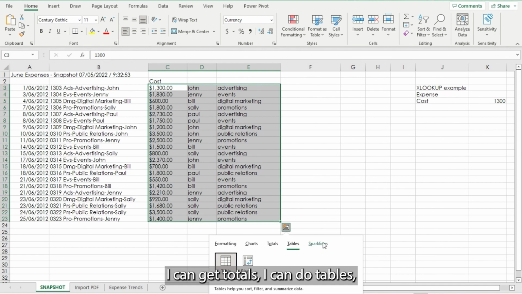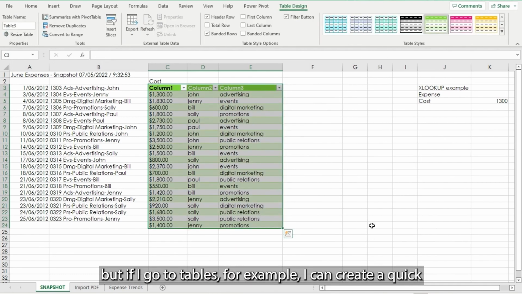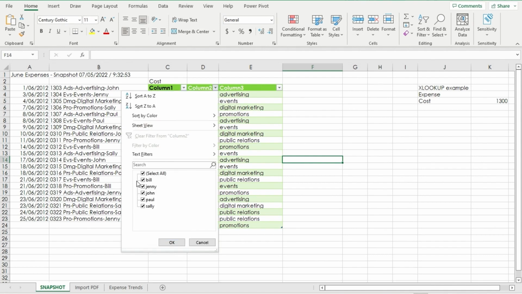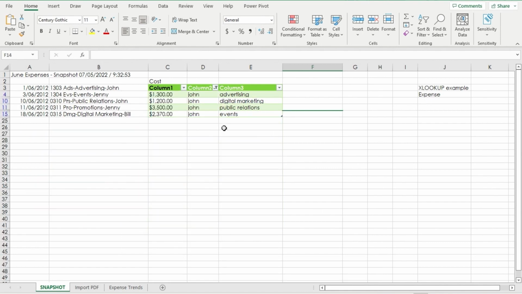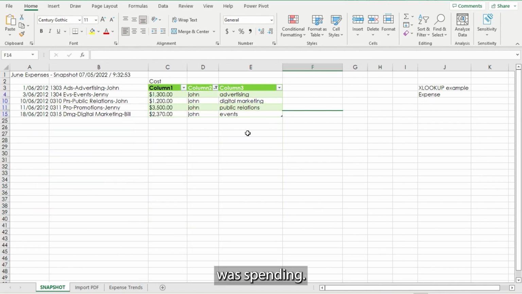I can do tables. Sparklines on this won't really show me much, but if I go to tables, for example, I can create a quick and easy pivot table here where I can say, let's deselect everybody except John, and we can drill down and see how much money John was spending.